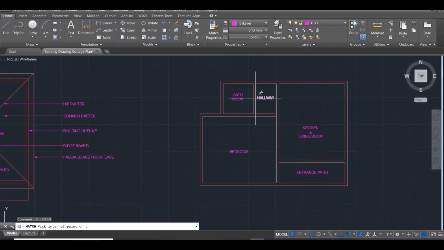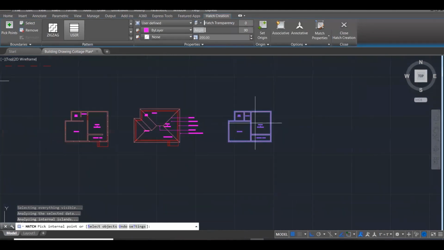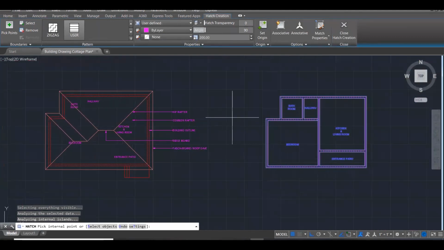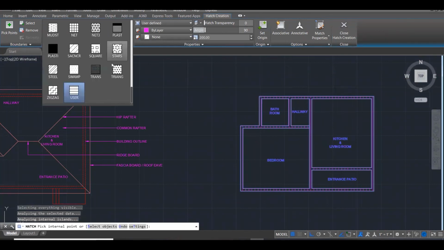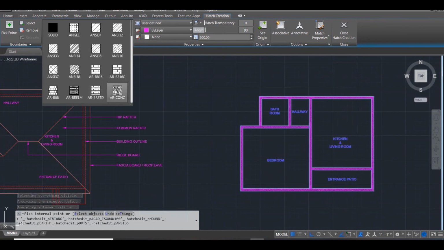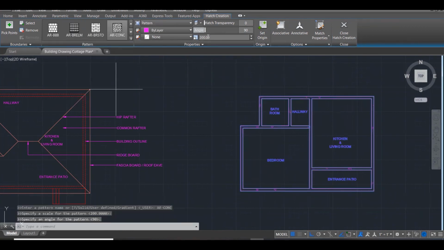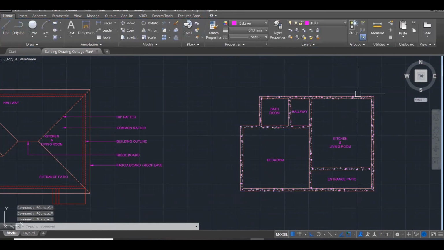So I hit H for hatch. I think my hatch layer is off. So I'm going to put this in concrete. Let's look for the concrete pattern. That's ARCon, if I can remember correctly. ARCon is there, and my scale is 200. That's a bit too large. Let's put it to 100. Still too large. Let's put it to 50. I think 50 is good. My angle should be 0 for the concrete. No need for me to change the angle there.